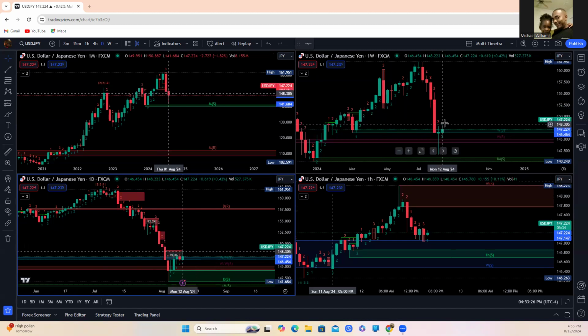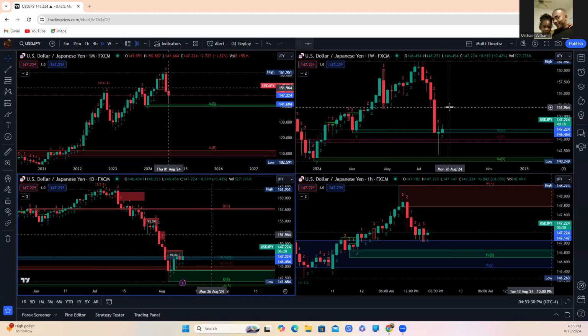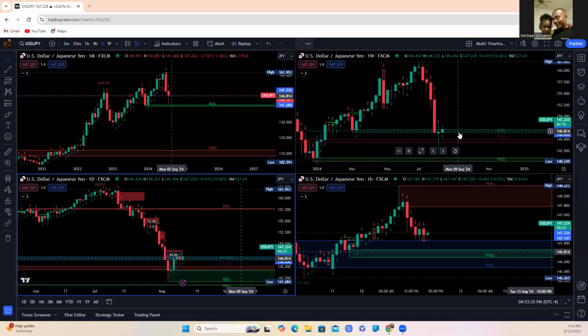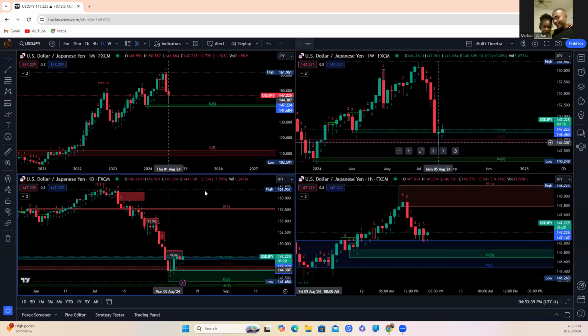So we have to play this one on a day-by-day basis to see if price continues to push through that fair value gap and/or if it does in fact reverse at some point. And at some point it probably will, and grab all of this liquidity right here.